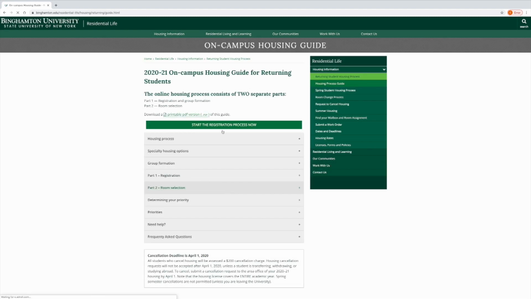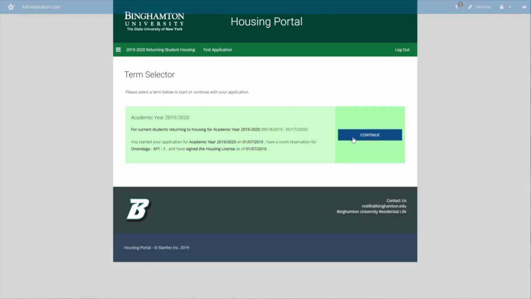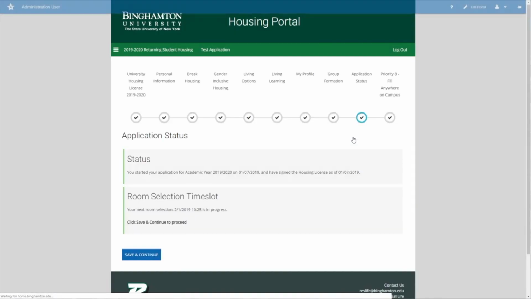Let's say it's time to choose a room. Click the link on the returning student housing page to enter the housing portal to begin. Log into the housing portal. Here in the housing portal, we'll click on the returning student housing process. We've already created our application and formed our roommate group, so we just click on Continue on the term selector to pick up where we left off, the application status screen.